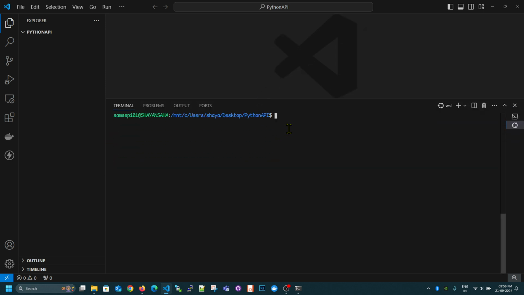So first of all, we have to create one virtual environment. Okay, as we know, it's a very good practice that if you are developing one application, Python application, you should create a virtual environment, and inside virtual environment you should install everything, all the required libraries for your particular application.